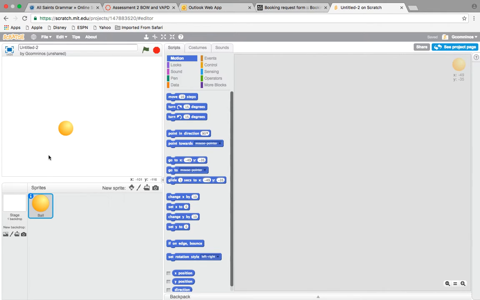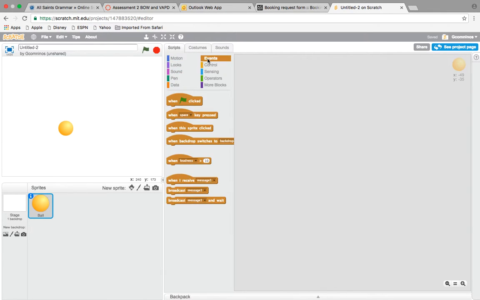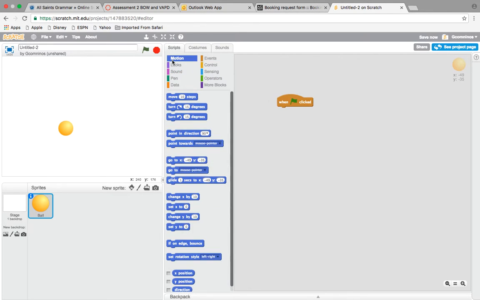Now we're going to work out how we're going to make this ball bounce. What I'm going to do is grab one of our event control blocks, and this event control block is the when clicked block. We should all know that one quite well. And then I'm going to grab some motion blocks. I'm going to grab a go to block.